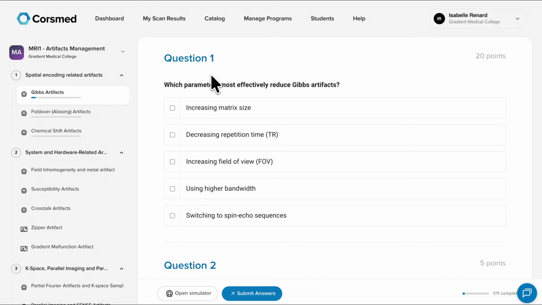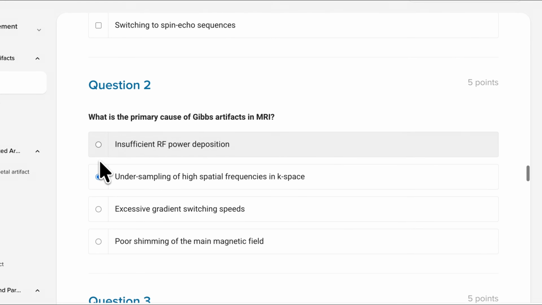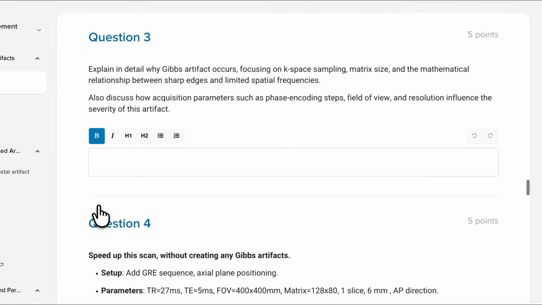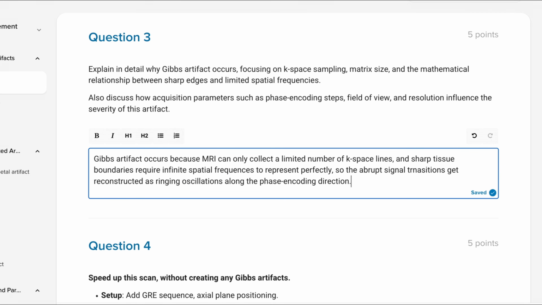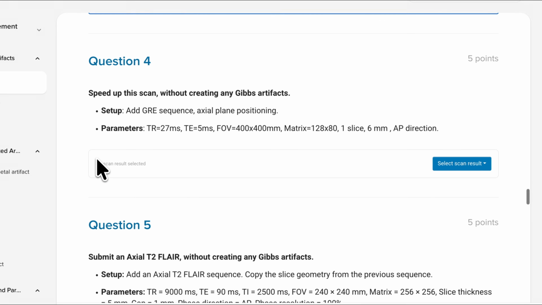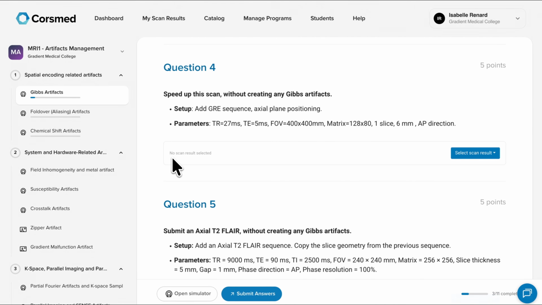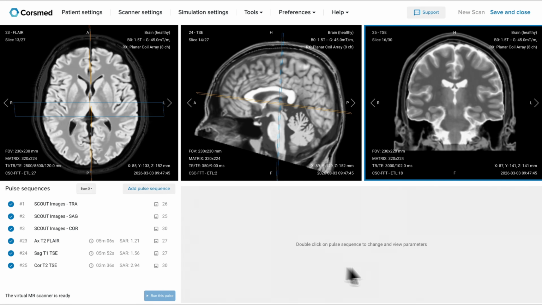The type of assignments can vary widely. You can use multi-choice and single-choice questions, where users pick from a list of options. Then there are free-form essay questions, where students write their answers. But here's what makes it unique. You can also use scanning questions. With scanning questions, users don't pick from a list or write text. Instead, they use the simulator to submit an image.